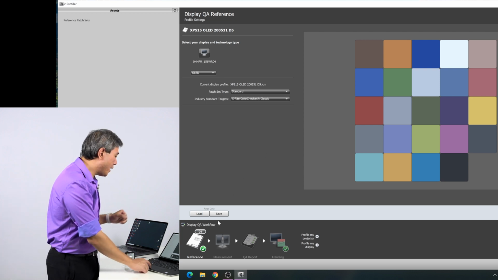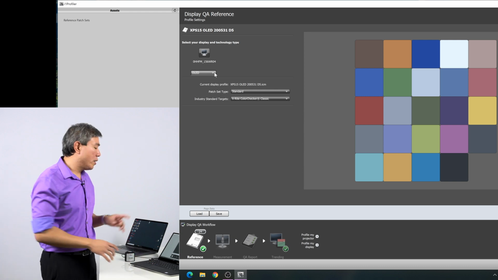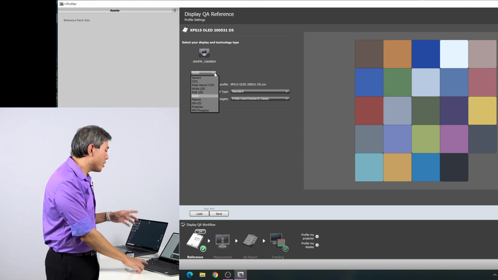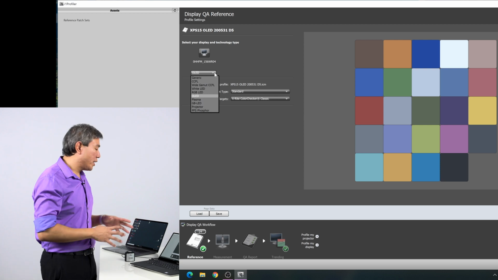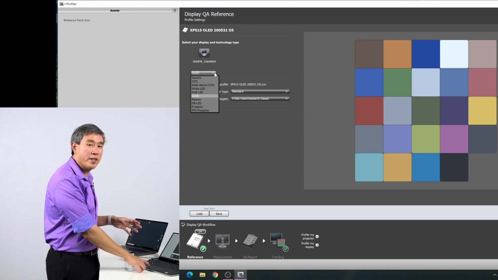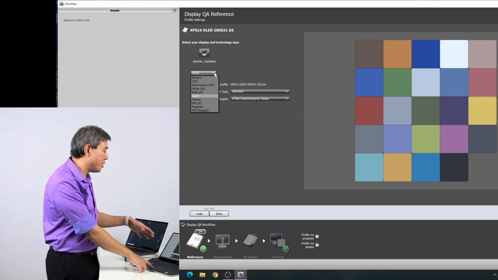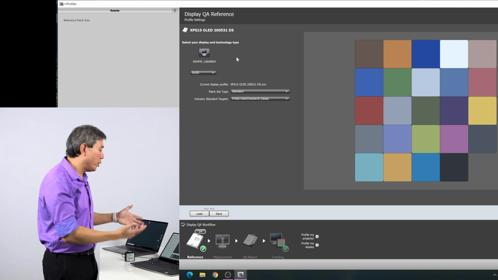What I'm going to do is already have that checked by default, the backlight technology matches. Something to note here though is that if you have changed your display backlight technology during the calibration process in the first display setting screen, you want to make sure that it matches here as well. Because this is already on OLED, I'm good.